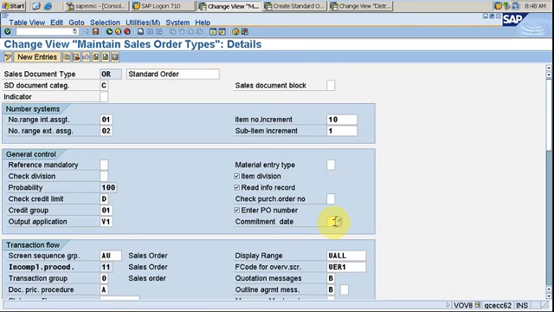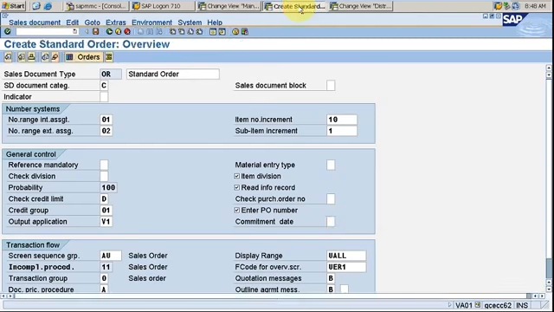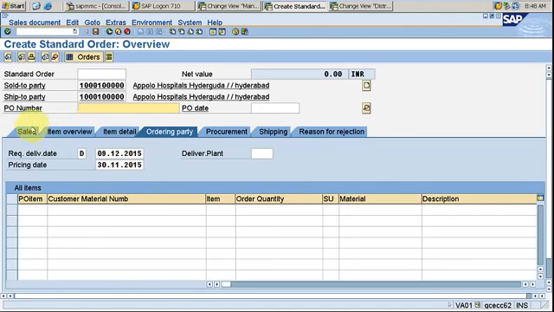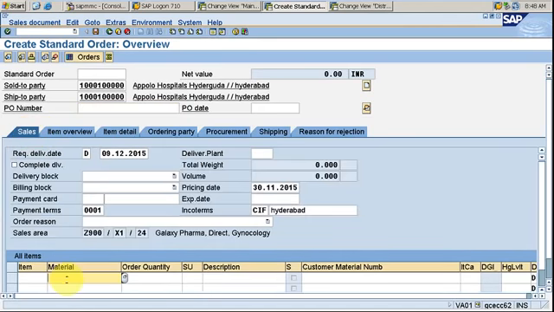See, commitment date in the sense that if you maintain this while creating a sales order, in the schedule line, let me enter this here. Say it's 11,400 and order quantity 1. Okay, let it save.